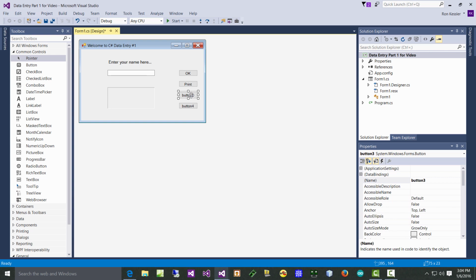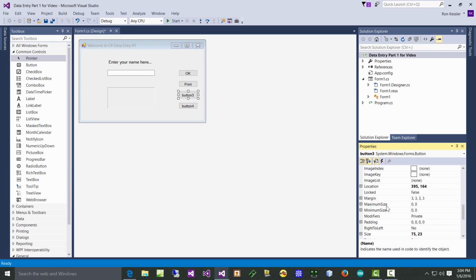And now let's go to button 3, and it is going to be the clear button. So I think what we'll do, we'll call it BTN clear. How's that? And go down to its text property and type in clear.